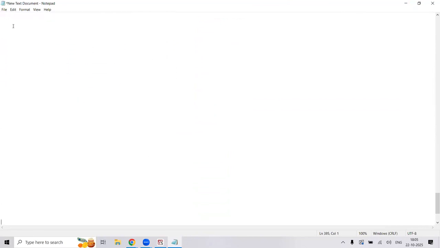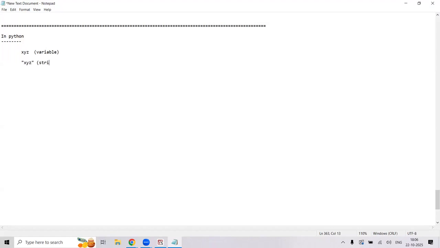in Python, when you write just some name, I'm going to take the name as XYZ, it will be considered a variable. Simply, it will be considered a variable. Now, the same XYZ, if I put it in quotes, is called a string value. As we discussed earlier, this is how Python understands whether it is a variable or a string value.